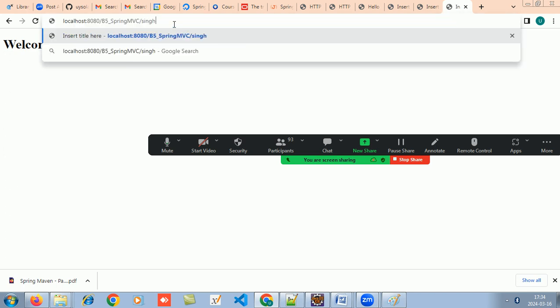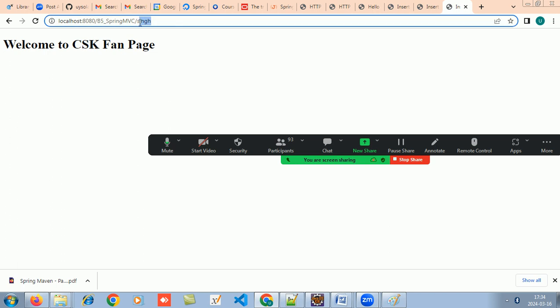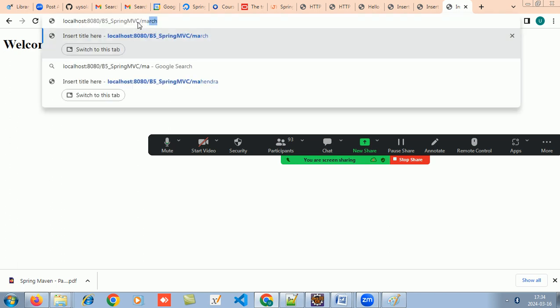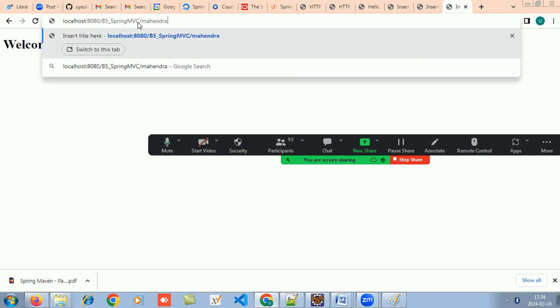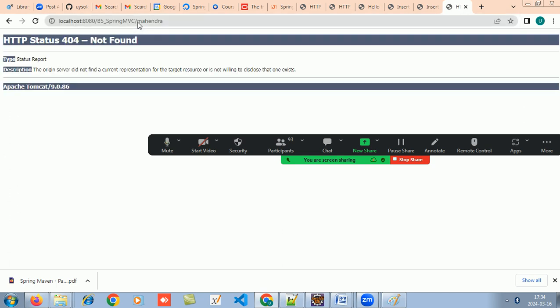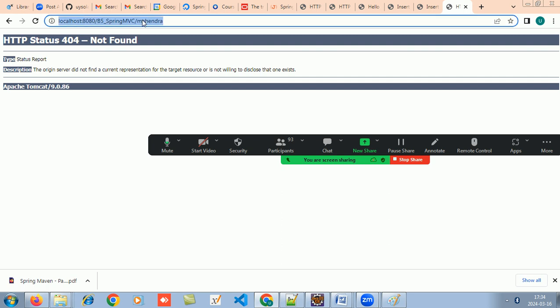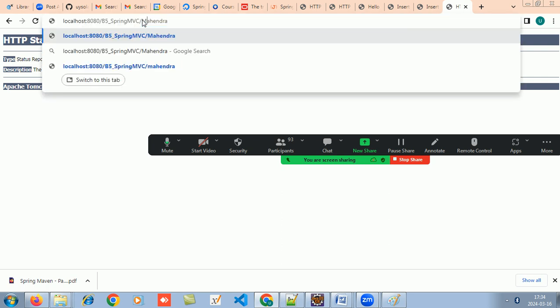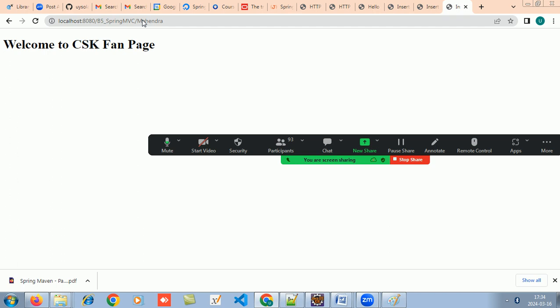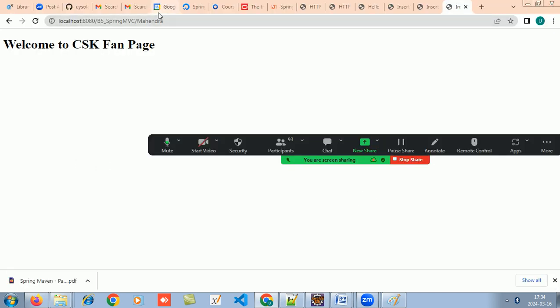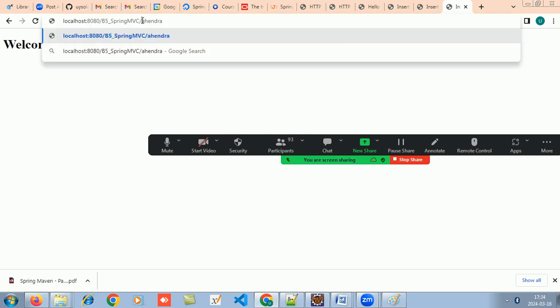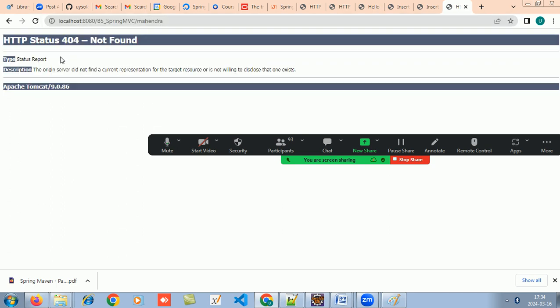Let's take Singh, routing to Dhoni. Now let's take Mahendra with a small m. Okay, see now it is not routing, so it is case sensitive. I take a capital M. So hence proved, it is case sensitive. Good one, Shubham. Proved that the endpoints are case sensitive. If I am doing it with a small m, it's not routing. See, 404 page not found.